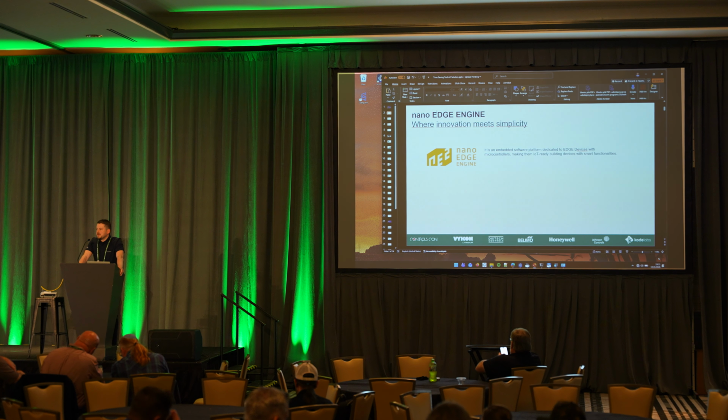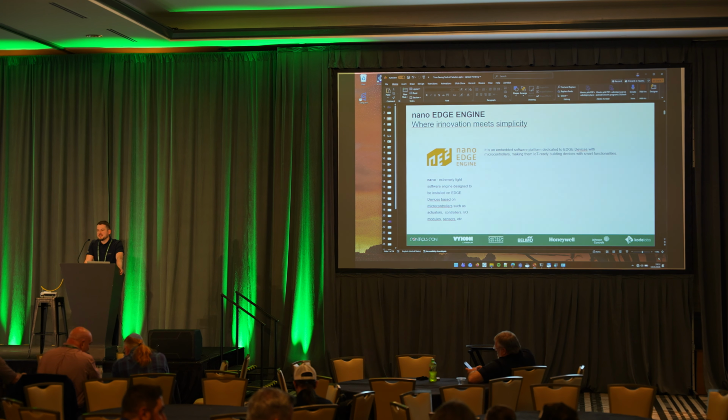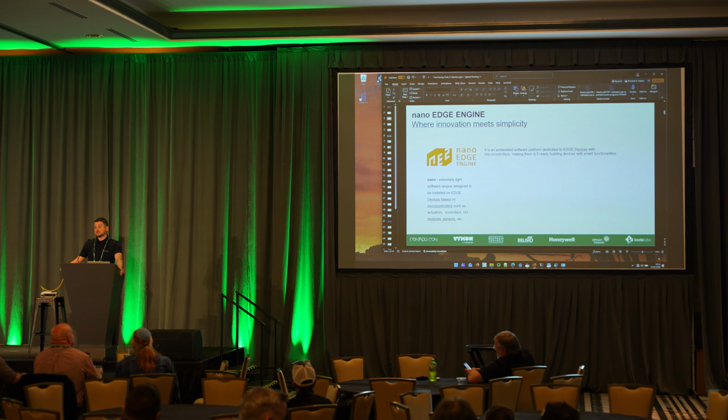Nano Edge Engine is our embedded software platform for edge devices. And we call it Nano Edge because it's an ultra light software engine that can be installed on a microcontroller. I have an example here. This controller has a microcontroller inside. I can power it directly through the USB. It doesn't require 24 volt for programming, and I will speak more about that.